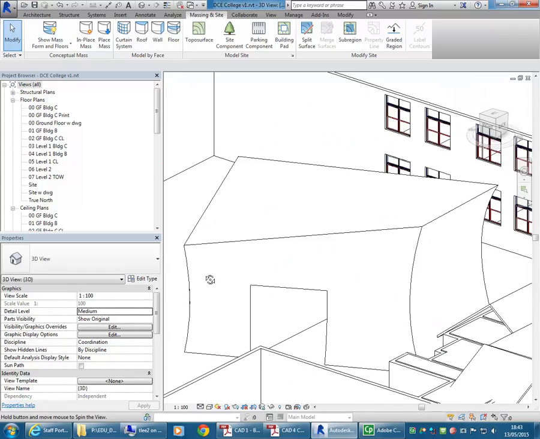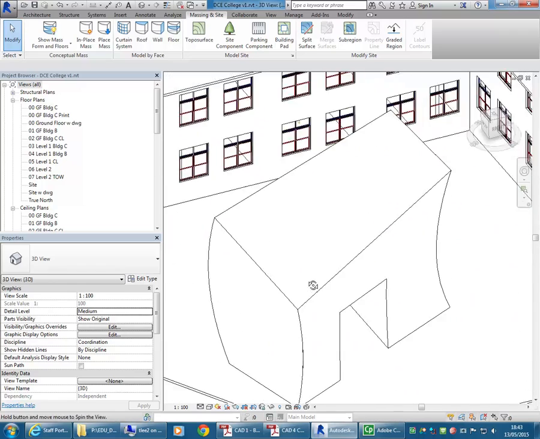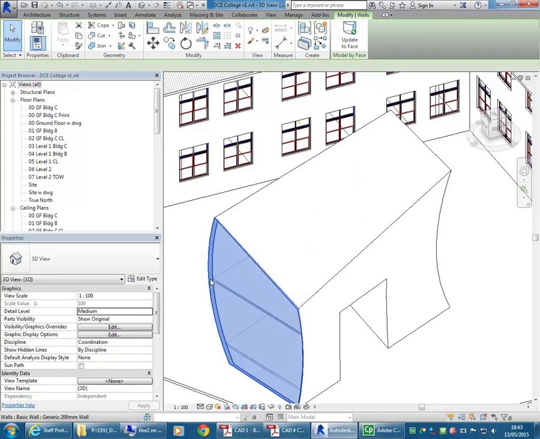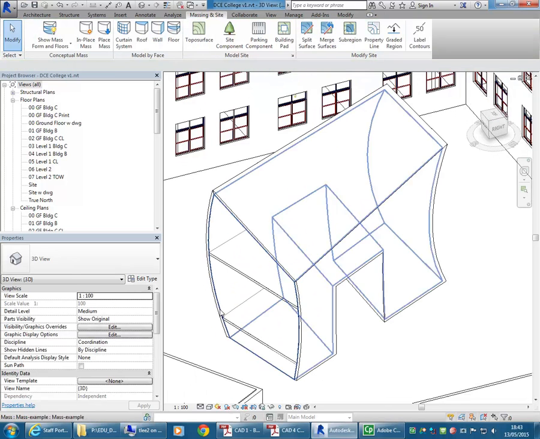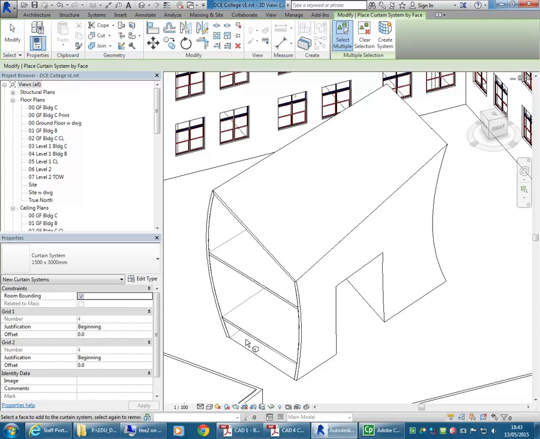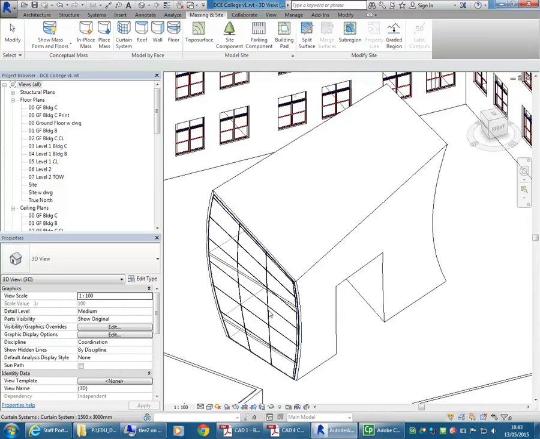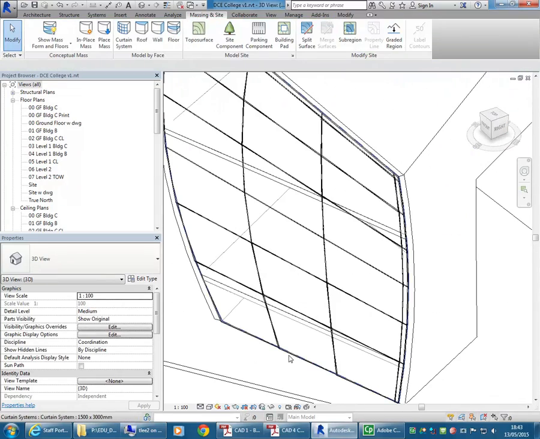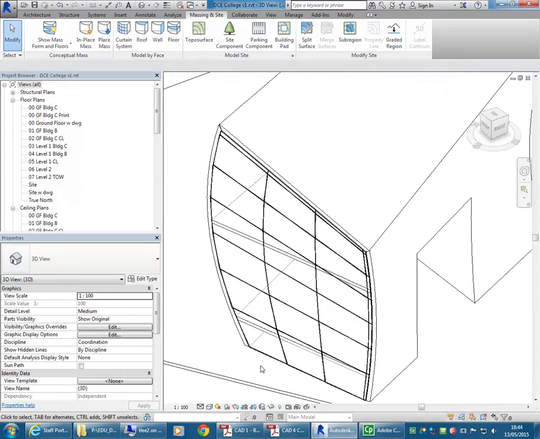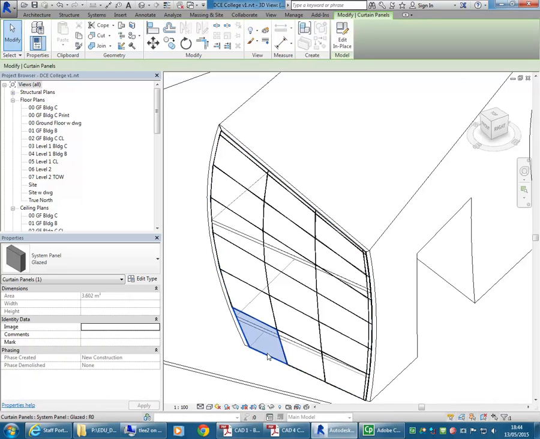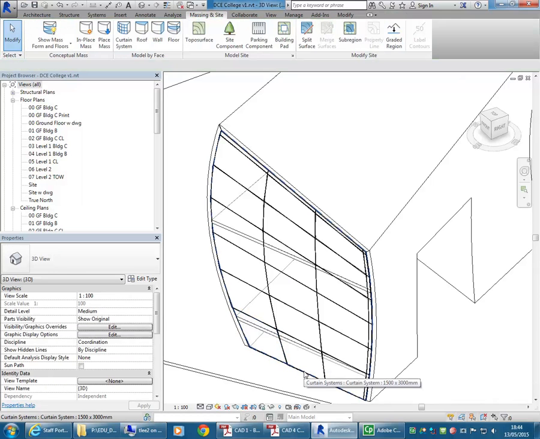And then another option as well to think about is the curtain system. So I'll just get rid of one of these walls, and then with the curtain system, select that panel, and you can get these automatic, fairly detailed framing systems. So I'll just get that.